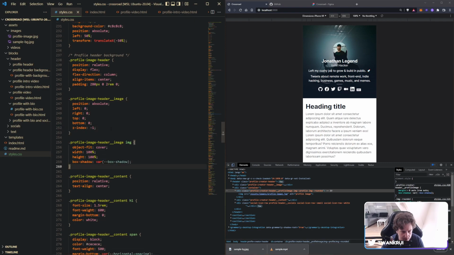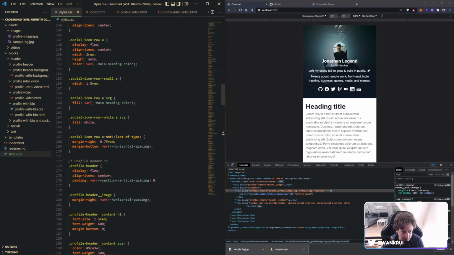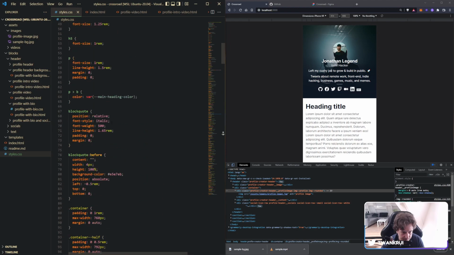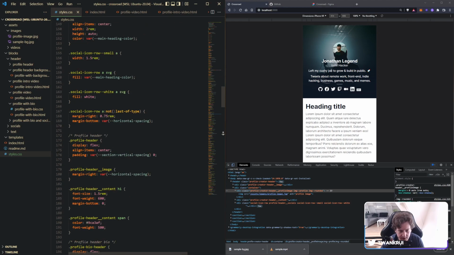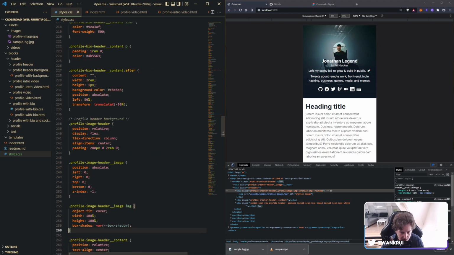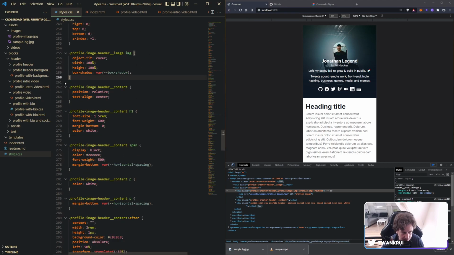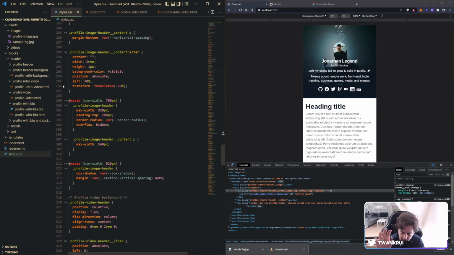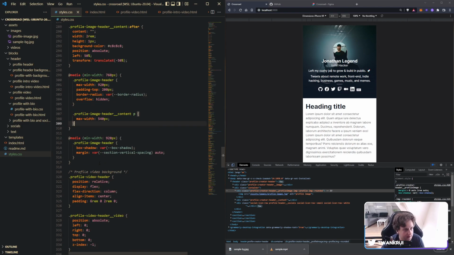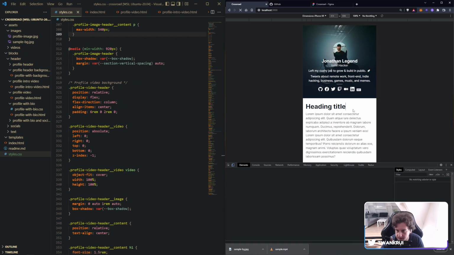Right. Let's give this one a shadow. Something tells me that I might have been better off using Storybook or some other tool, so that I can isolate working on the actual component. Oh well, it is what it is. Could have made my life easier. Oh well. Okay, so let's see.